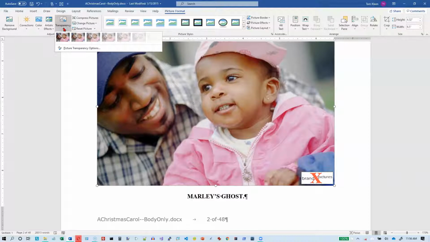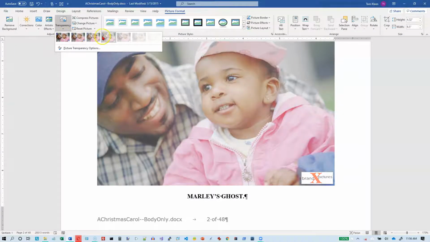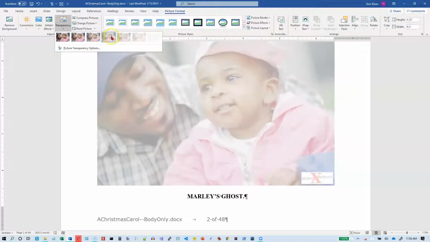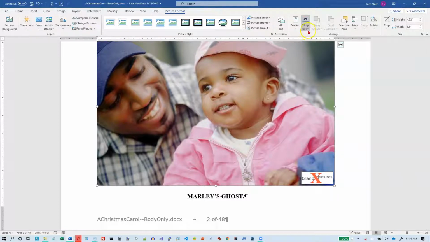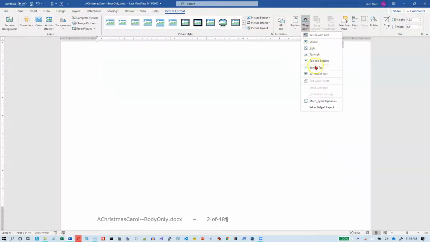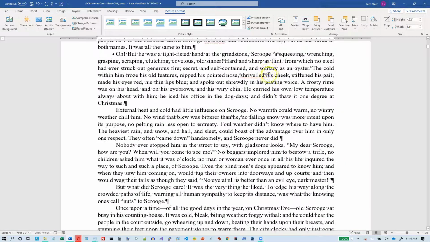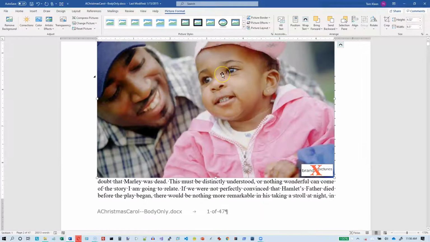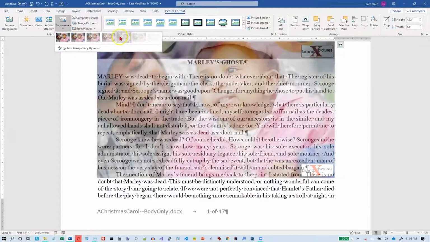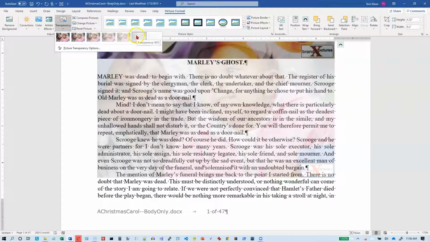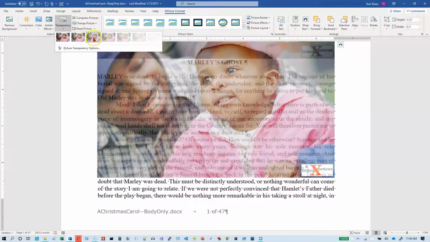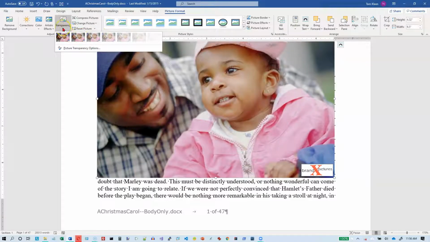We've got a choice here for transparency, and if you have this on top of something, this will control how much of the stuff behind it you can actually see through. So if I go here and turn on wrap text and choose in front of text, and so now there's text behind it, and if I go to my transparency here and go way over to the right side, as I move to the right, the transparency increases, and as I move to the left, it decreases. So again, that's one that I don't use very often. I doubt if you use it very often either, but it's an option.